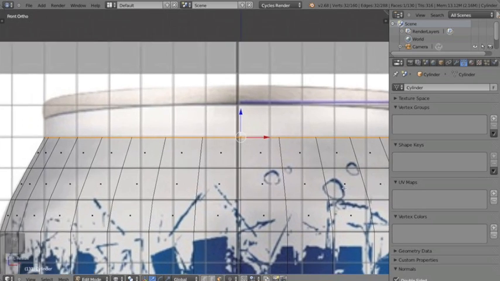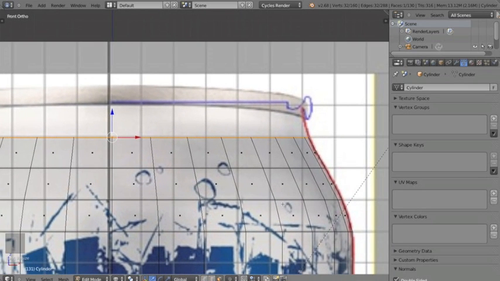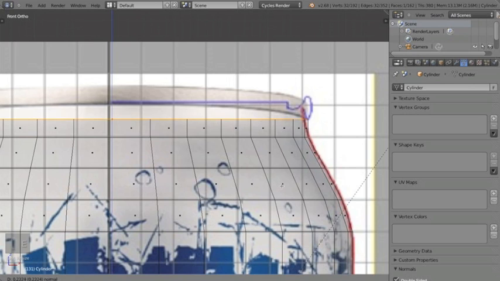And now we are almost to the top, so we'll hit E. And right on this one, we want to go about halfway, or until your edge meets up with the lip of the pop can right there. And we just want to scale it a little bit.